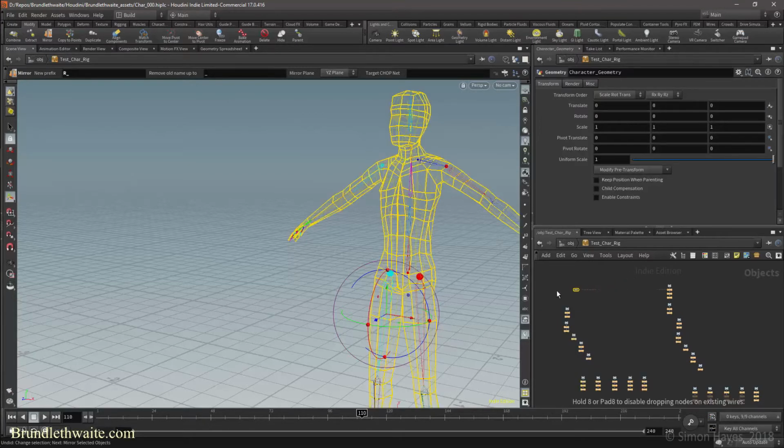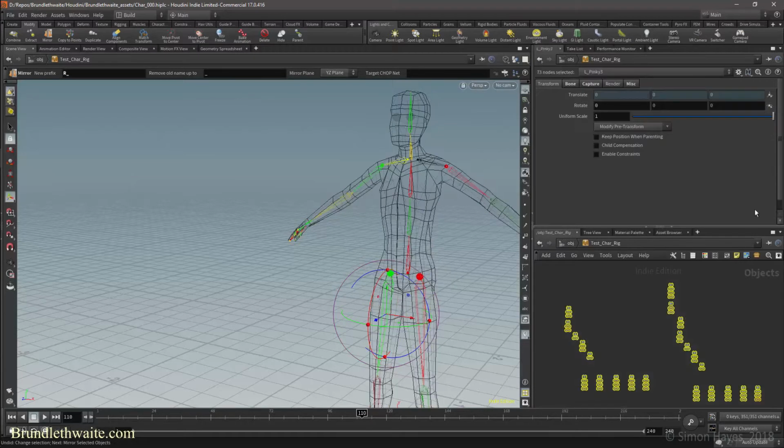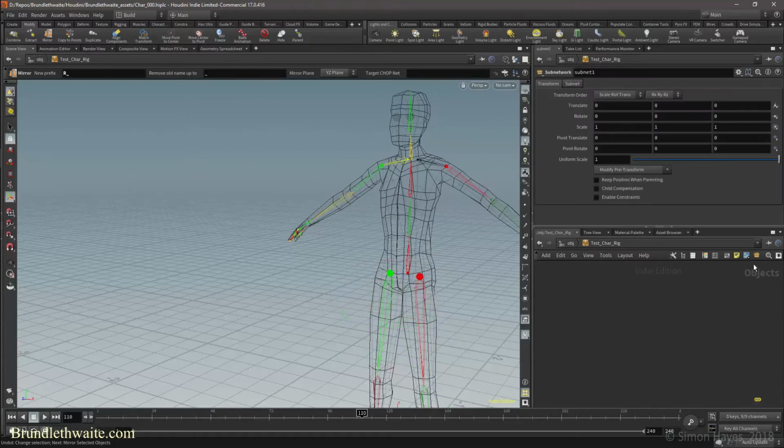I move the geometry node out of the way, select the bones and then create a subnet. The subnet is then duplicated and I rename the subnets to control rig and deformation rig. The control rig will be used to animate the characters in Houdini, and the deformation rig will be used to export the character.